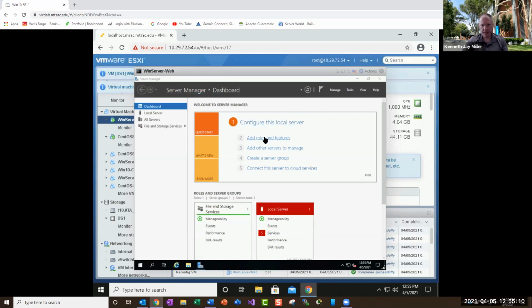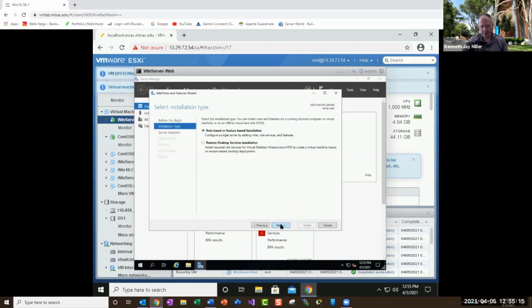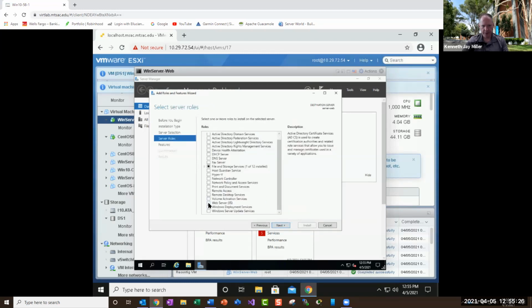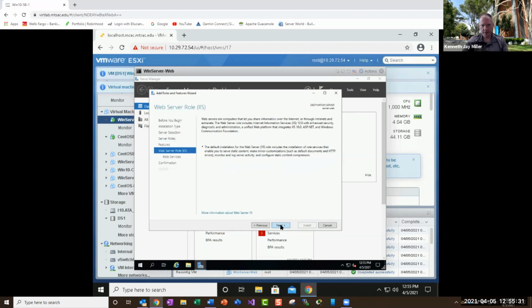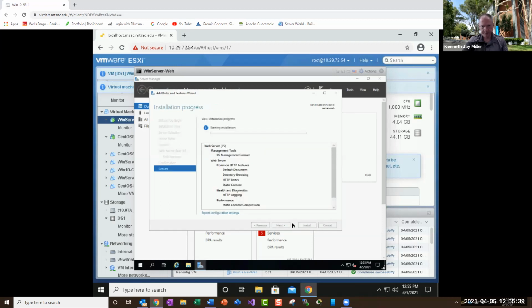All right, so I'm going to add roles and features, and it's a role-based or feature-based install, server-web. There's my IP address. So if you didn't get that the first time, it's right there. And I want to come down and click on web server, and then just add feature. And just next, all the way through. All of these, we're not making any changes, and install. All right. So we'll let that do its thing.